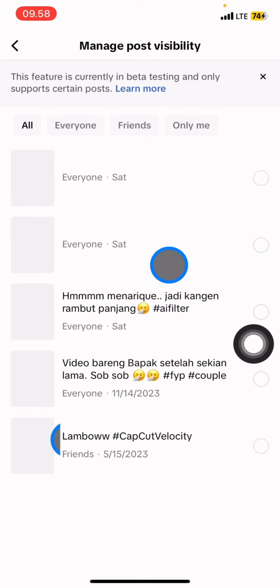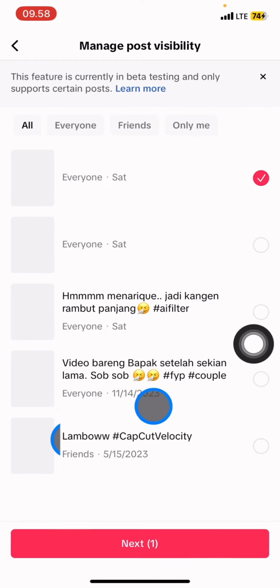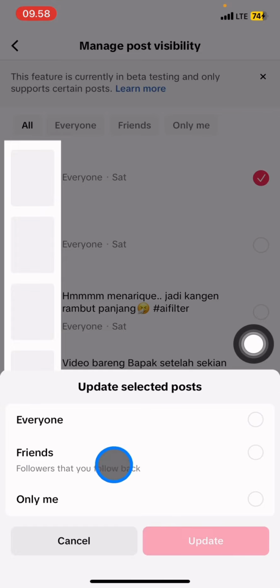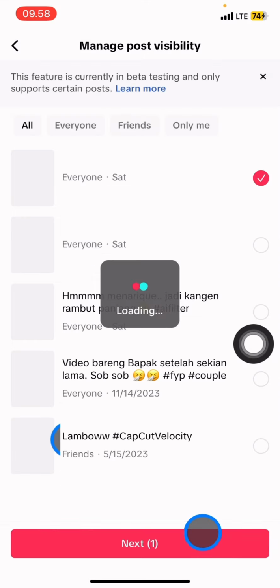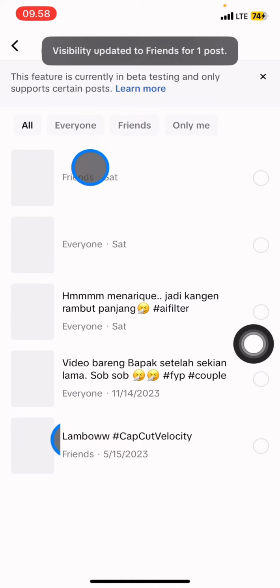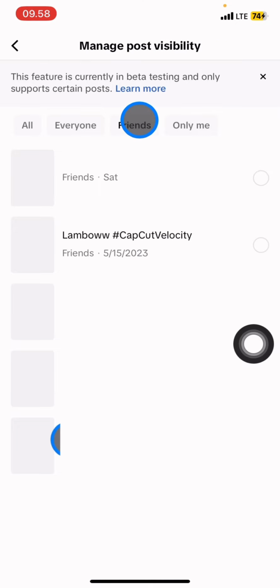And after that you just need to choose the specific post that you want to manage. For example, here if you want to manage this content, just click the checkmark on the circle and click next. And now you can update the selected post by changing it from everyone to friends, so that your content will no longer be watched by everyone, but only your friends, or someone you follow and who follows you back, who can see that. And then you just need to click update, and this content will be moved from all to friends.